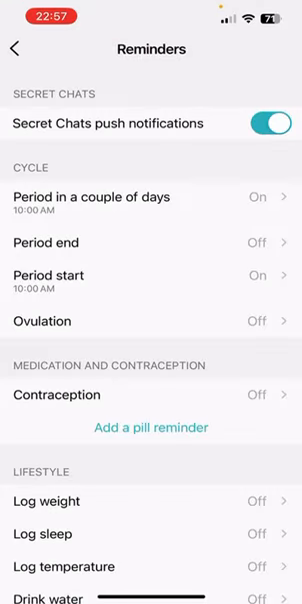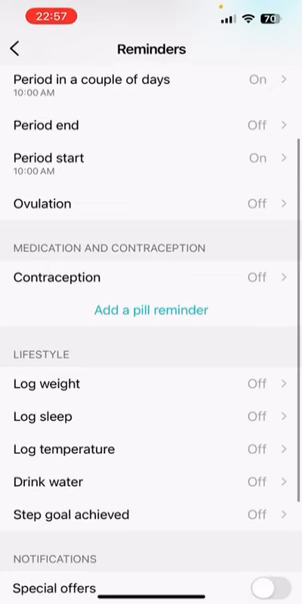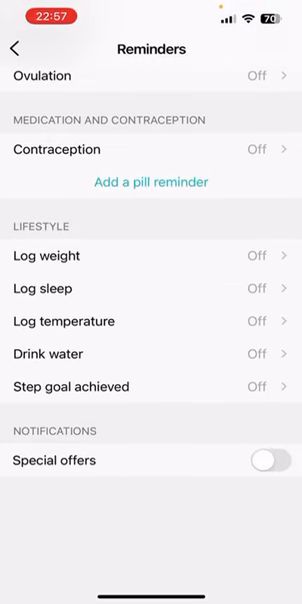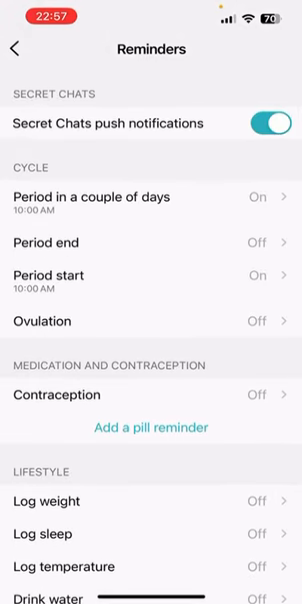It's right above help. So once you're there, you'll see many options like period in a couple of days, period end, period start, ovulation, contraception, log weight, log sleep, log temperature, drink water, and many options. We should just go ahead and tap on period end over here.